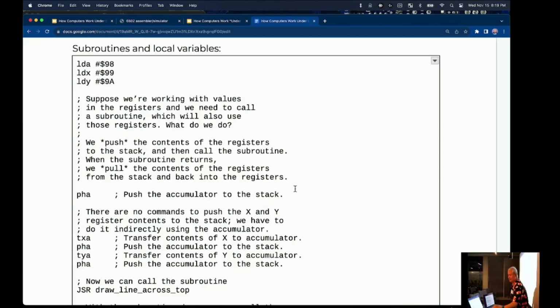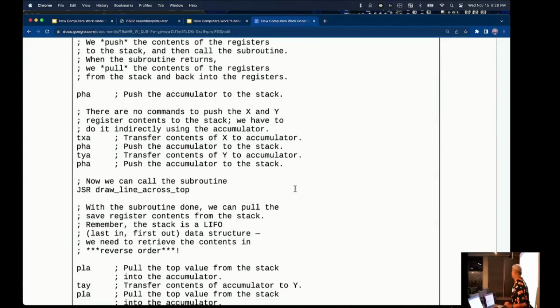The other problem is there is no command to transfer the contents of the X register to the stack. I have to transfer it to the accumulator first, and then push the accumulator to the stack. And I need to do the same thing with the Y register. I need to save that too. So I'll transfer it to the accumulator, push it to the stack. Now I can call my function to do something that I need to do. In this case, this just draws a graphic line across the top of the screen.